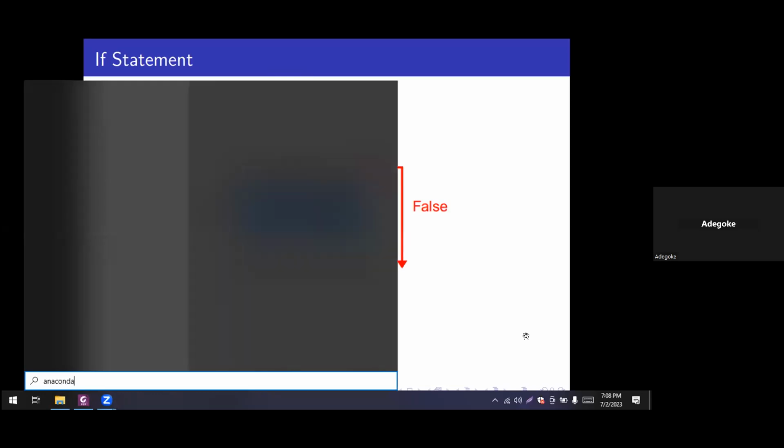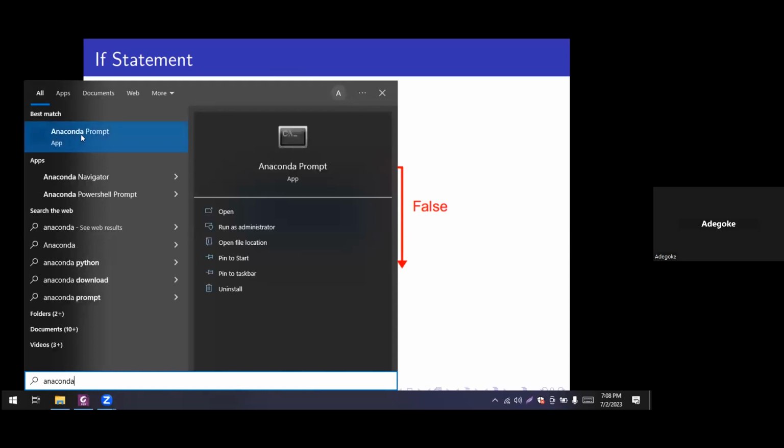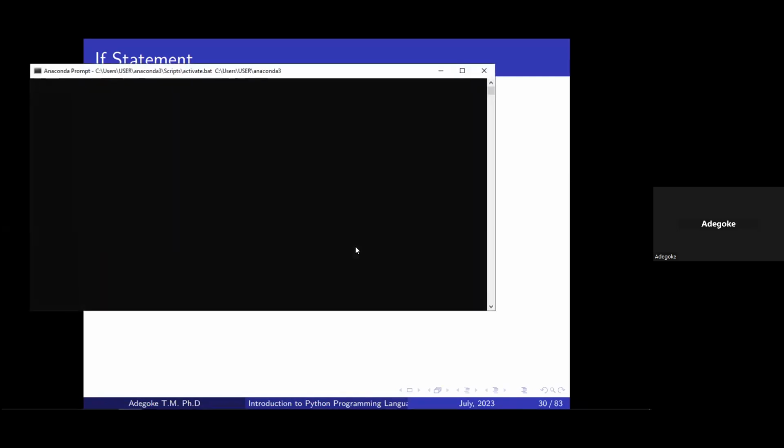So we locate Anaconda prompt on our system, and we can launch our Anaconda from that place, which is the fastest way to launch our Jupyter Notebook.